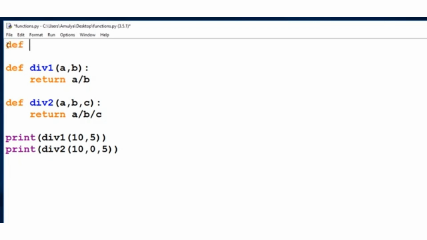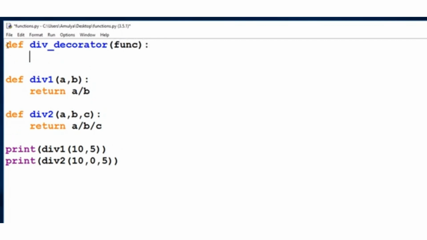So for that I'll take def, and here I'll take the decorator function. Here I need to take the function, and the inner function. Here we can see this function contains 2 parameters, this contains 3, right? So that's why I'll use star args here, which means I can use multiple arguments now.